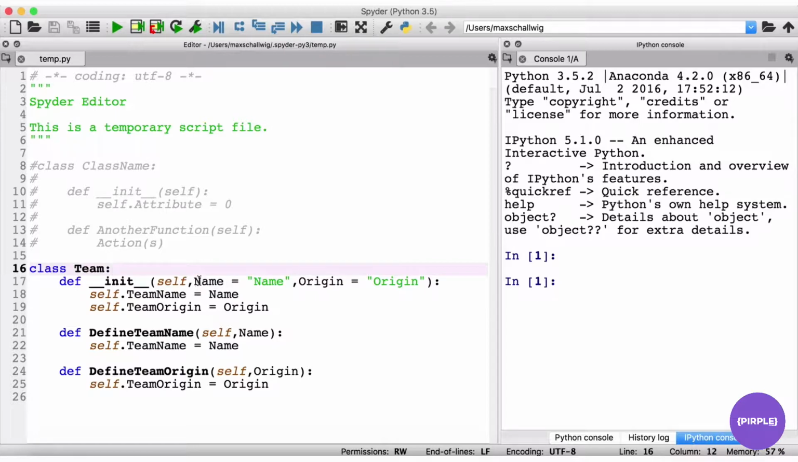So for example, a name can be put in. And what we've done here is, if no name is put in, we've made the default name, name. And an origin can also be put in. But if there's no origin entered, then the default origin is origin. And then in the initializer, we create the attribute team name, which is part of the class, and we assign it the value name, so the name that's entered in the team. And we also create the attribute team origin, and we assign it the value of the origin that's entered here in the initializer.